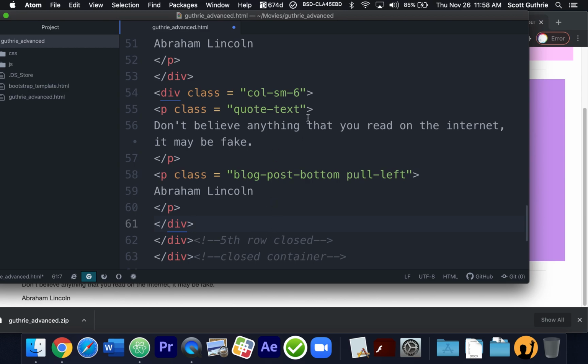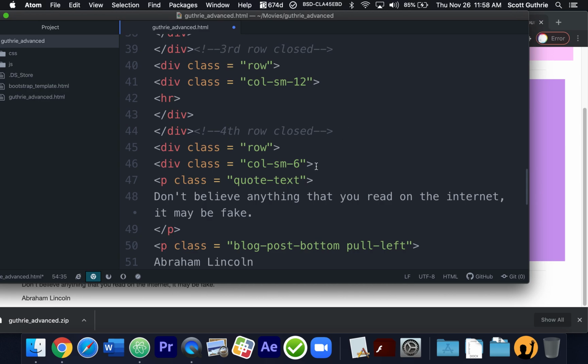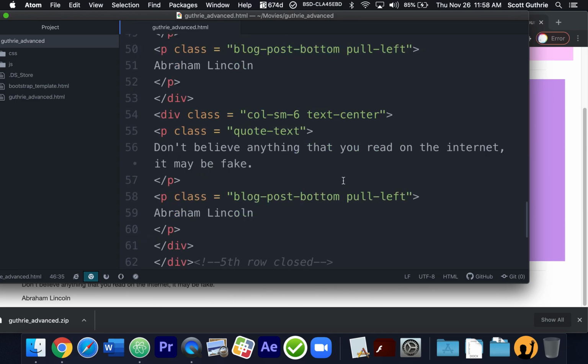I'm going to add, inside this column 6 up here, text-center, and that's going to put everything in the middle. And then I'm going to come up here because I forgot to do it, to this first column 6 in the 5th row, and just say text-center. And that's, again, for the column, anything that's in the column is going to be put in the middle.